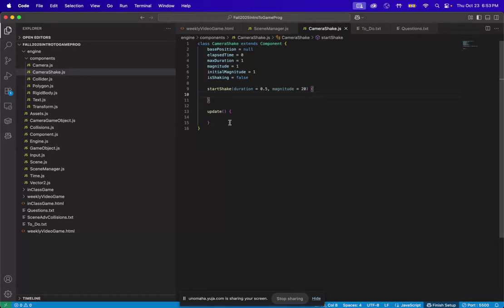But the first thing we want to do is make sure base position has a value. So we will say, hey, if there's no base position, we just return nothing. And then if there is a base position, we need to shake. So is shaking.